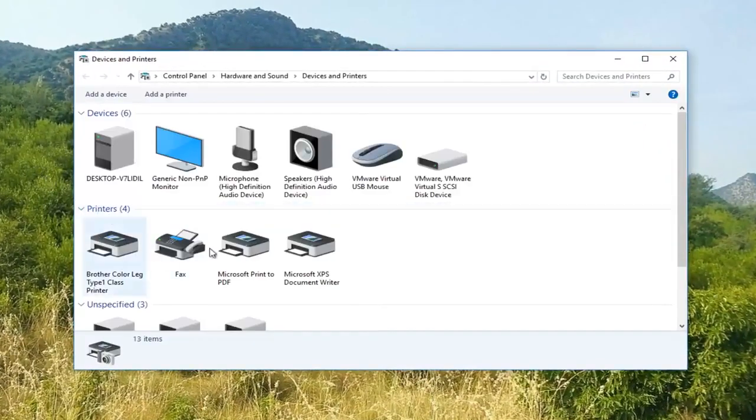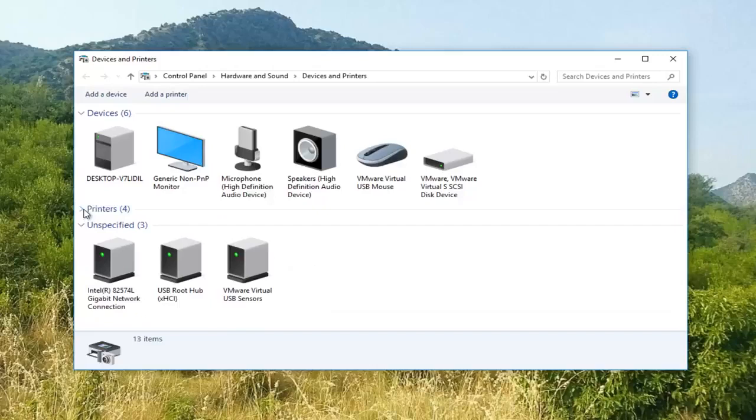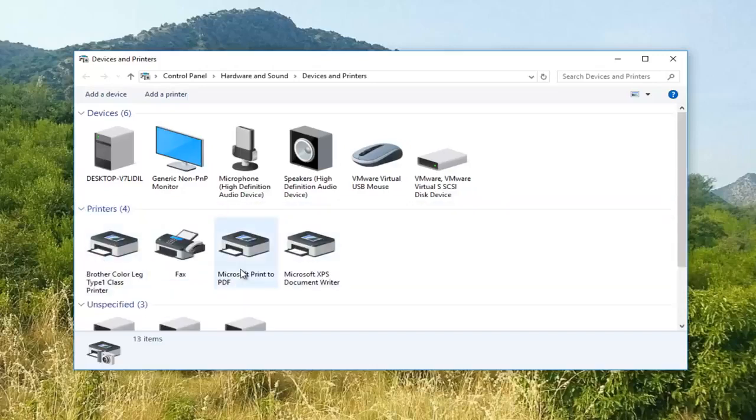Now you want to go underneath the printer section right here. If the printer section is collapsed and it looks like this, just click on this little arrow to drop down and display all of your printers that are installed on your computer. Now you want to select the printer that is your default printer. So you're going to have to just pay attention and look at what name of the printer is being displayed here. In most people's instances, it should be pretty self-explanatory.